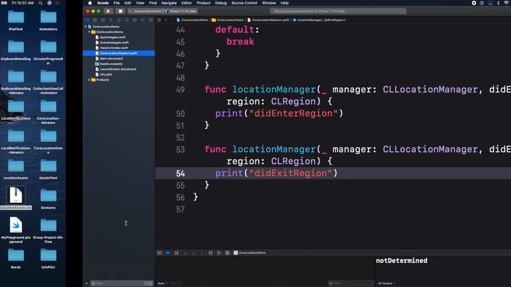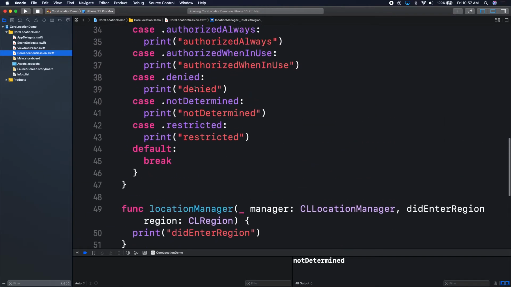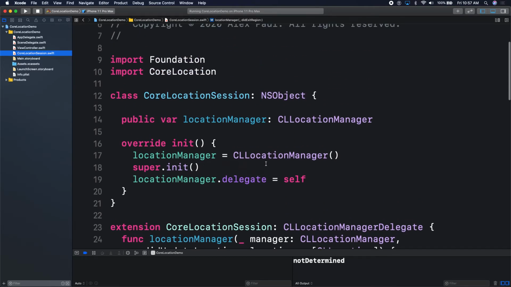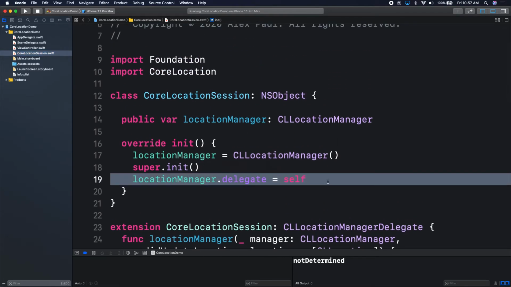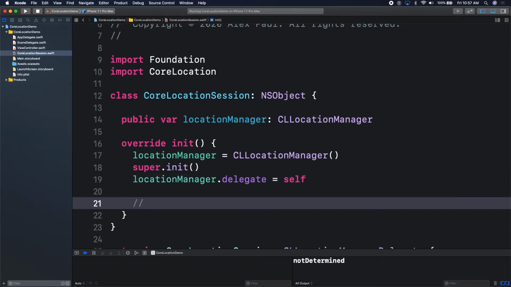Okay, cool. Any other questions so far? Can it be both authorized when in use and authorized always? Yes, it could be both, which we'll do. So we'll do both authorized when in use and always. All right, so now we know our class is working. Let us go ahead and continue working on our initializer. Our initializer sets up the delegate here.